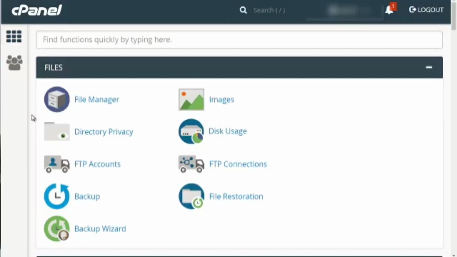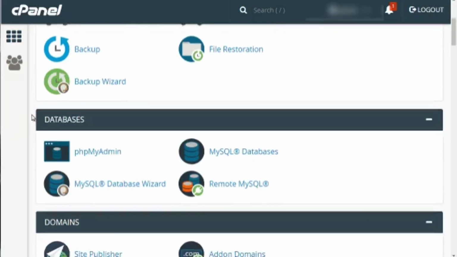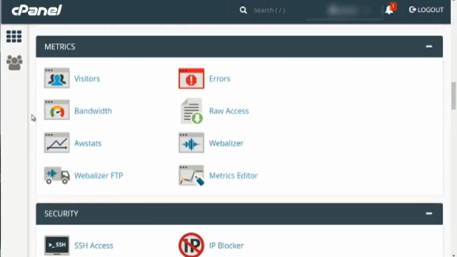So to access AW Stats, all you need to do is go back to your main screen, as you can see here, and scroll down. And under Metrics, you'll see AW Stats.